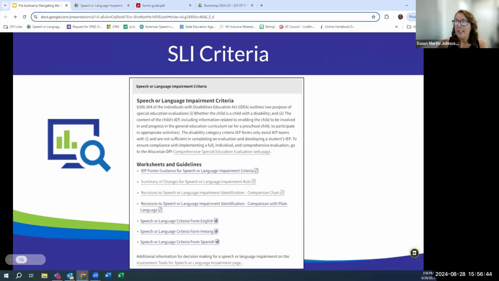Under the SLI criteria tab, you will see that there are a lot of good resources for you. These are resources that when people ask me questions, I often refer people to the documents on this website. So this is a good place to look if you have questions and are looking for the answers to those questions.